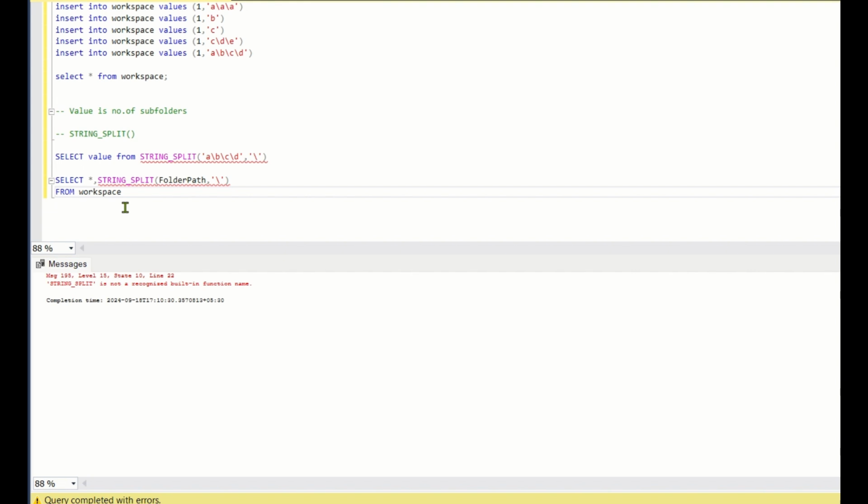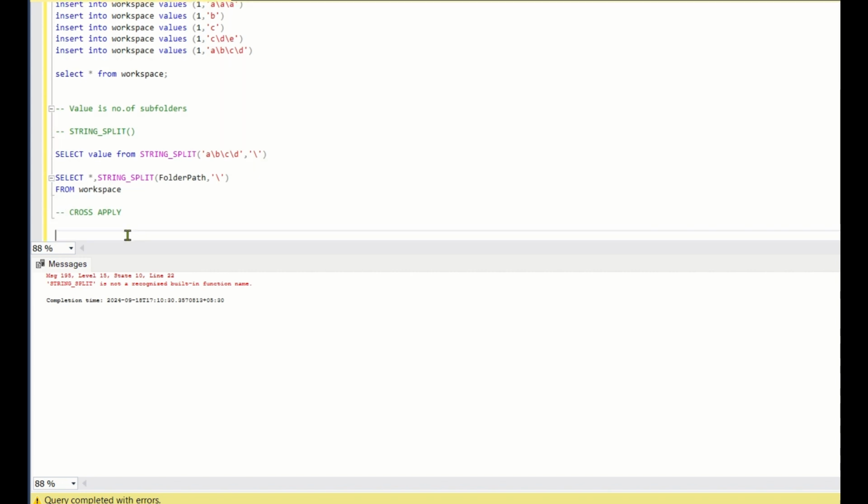Instead, you have to use the cross apply function. If you don't know what cross apply is, it's almost the same as an inner join. But in an inner join you join two tables, whereas in cross apply you join a table with a function. On the left side it's a table, and on the right side it is a function. Whenever you want to solve these kinds of scenarios, you need to use cross apply. Let's see how to use it here.